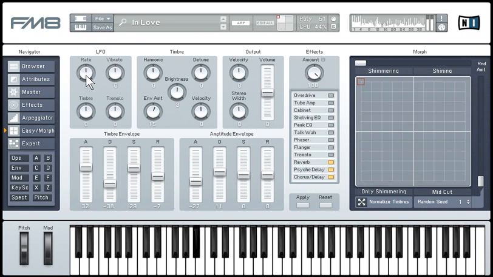The LFO adds a little more movement to your sound. Play with the rate, vibrato, tremolo, and timbre controls to get the best sounding results. The output controls, finally, change the overall velocity and sound level, as well as the stereo panorama of your sound.